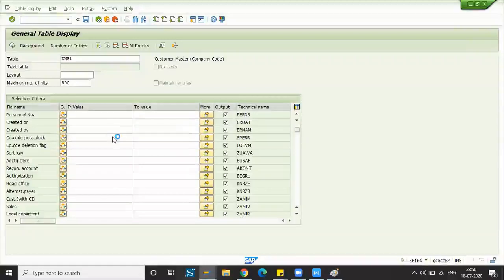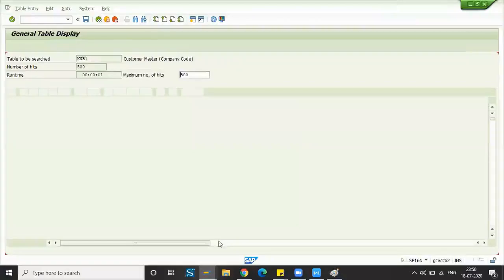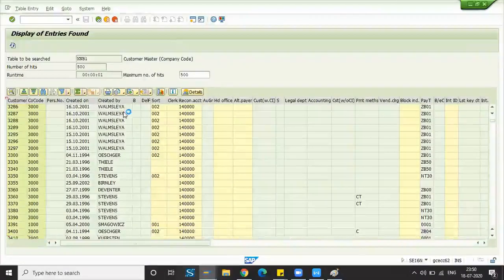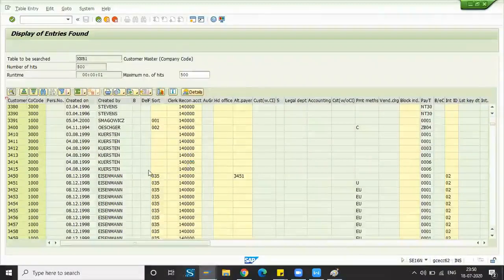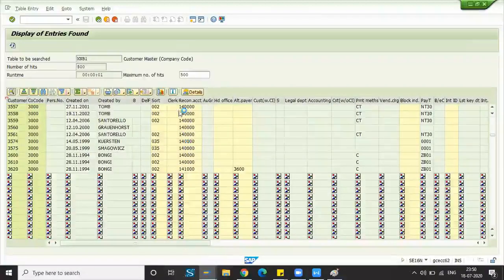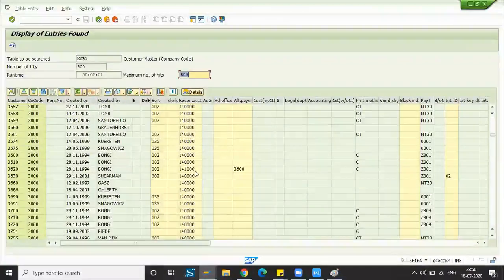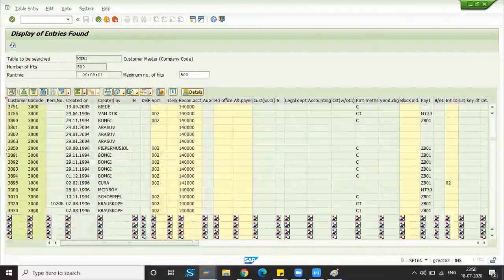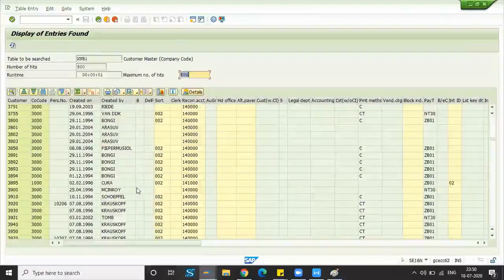If you execute, it will show you all the customer master data. This is the execute button. See, these are all customers created with their recon accounts. These are all the details. There are more than 500, but we have entered only 500, so it is showing only 500 records. I am just giving the basics, you can check in the system.